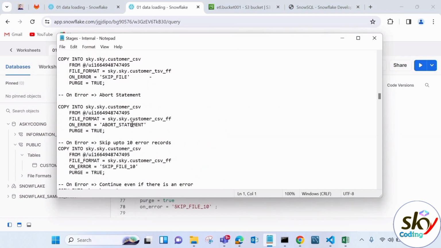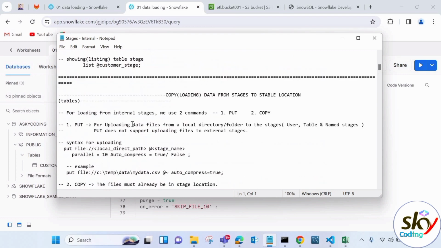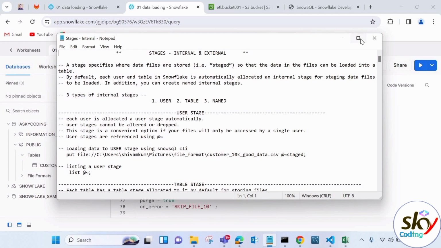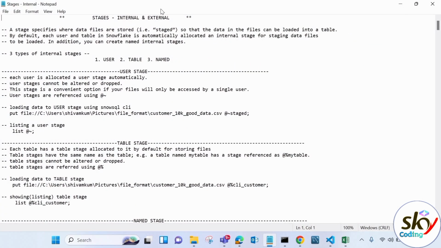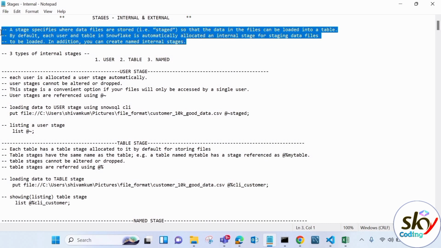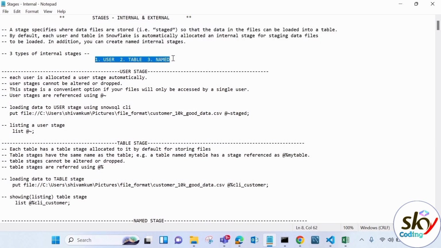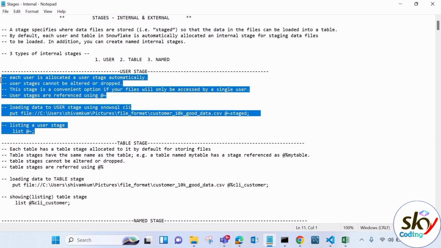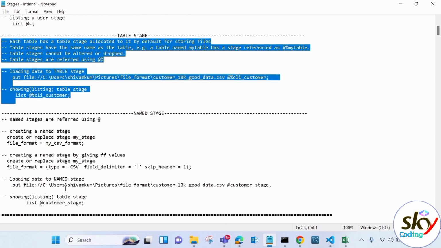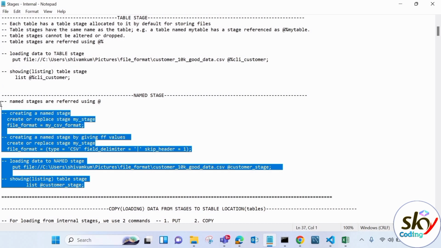And let me show you this script file which we have used in our session. In the Snowflake full course we have done, there we have covered internal and external stages. I have written some points for internal and external stages. For the internal stages, we have user stage and table stage. I have written all of the points, so from the scratch level you can understand these things.